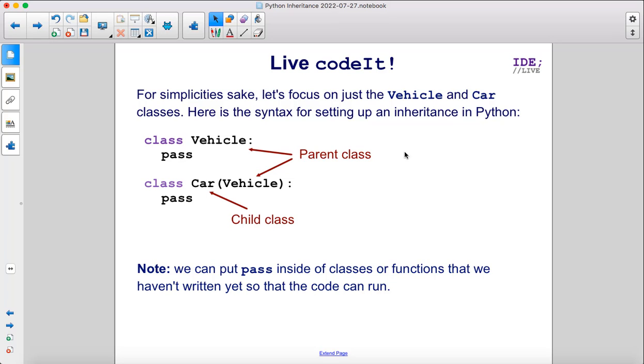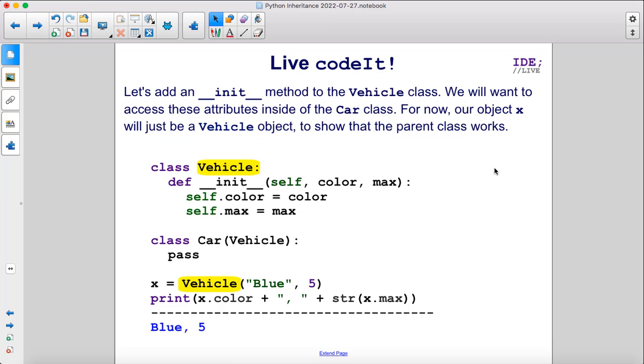Here is the syntax for setting up an inheritance in Python. So the parent class is vehicle, class vehicle. And note, we can put pass inside of our classes or functions that we haven't written yet so that we can run the code. Here is the class that is inheriting, the child class, and we put the parent class here inside parentheses. Let's add an init method to the vehicle class.